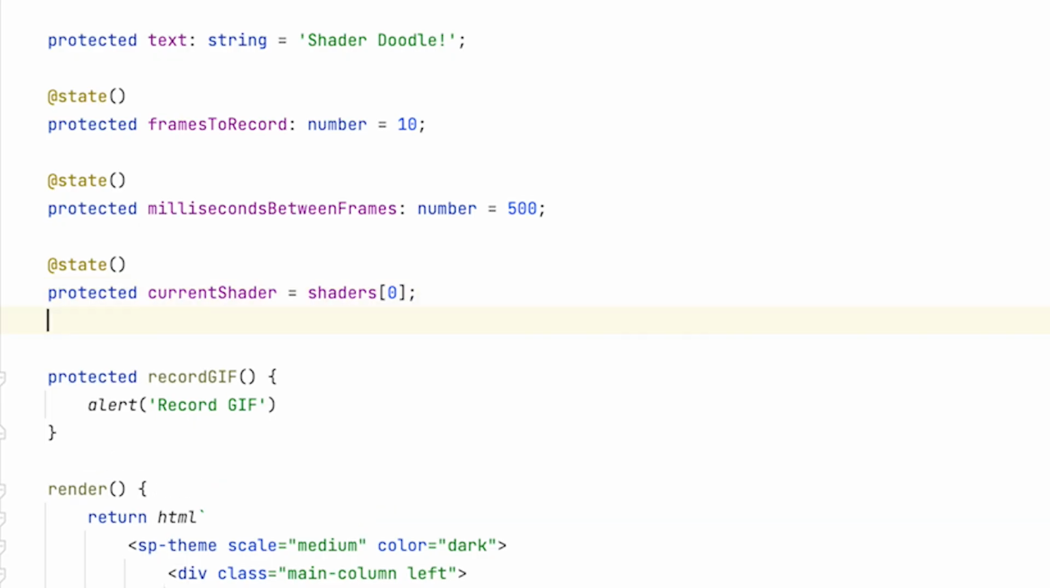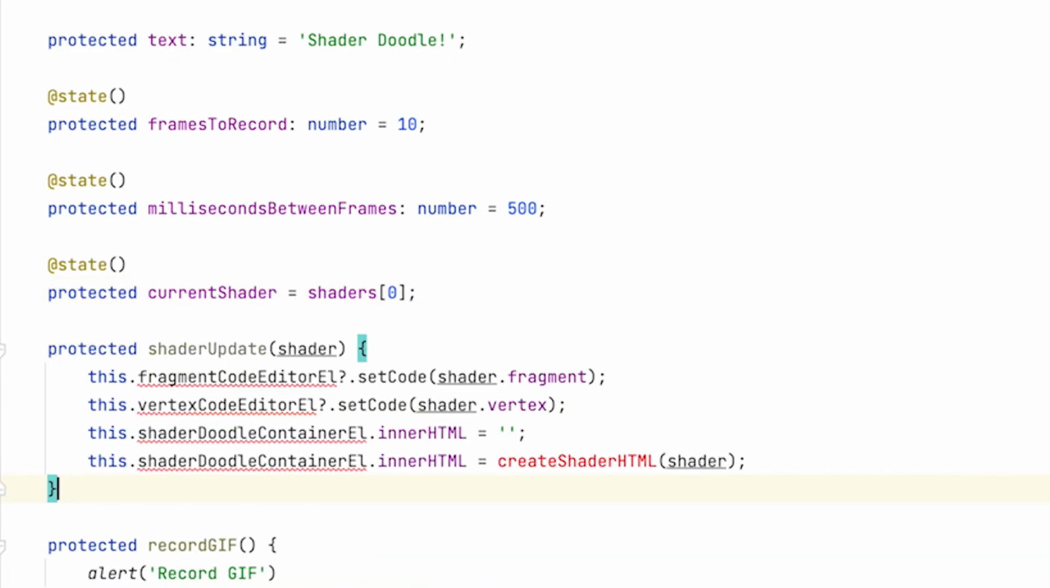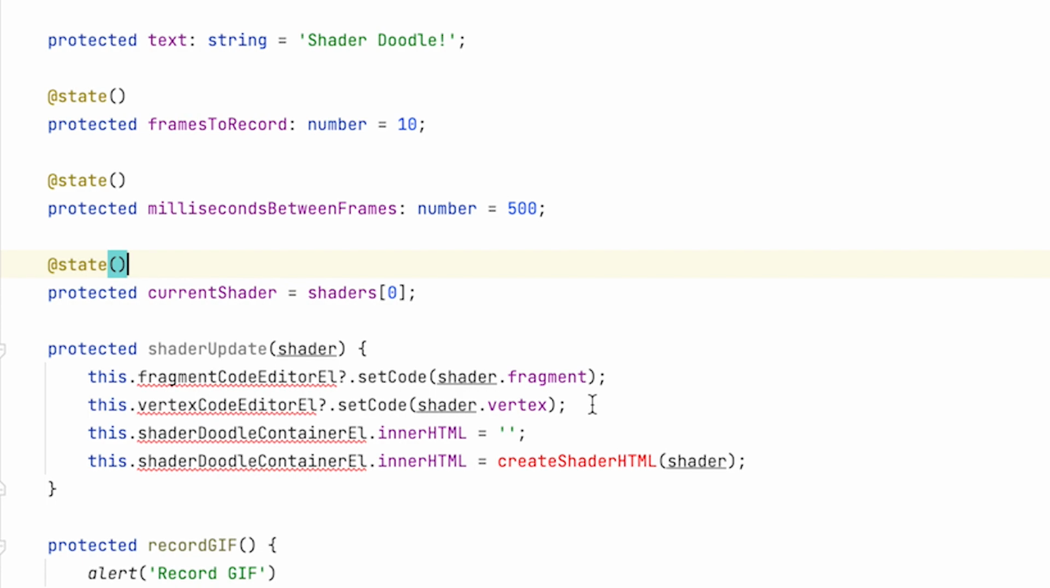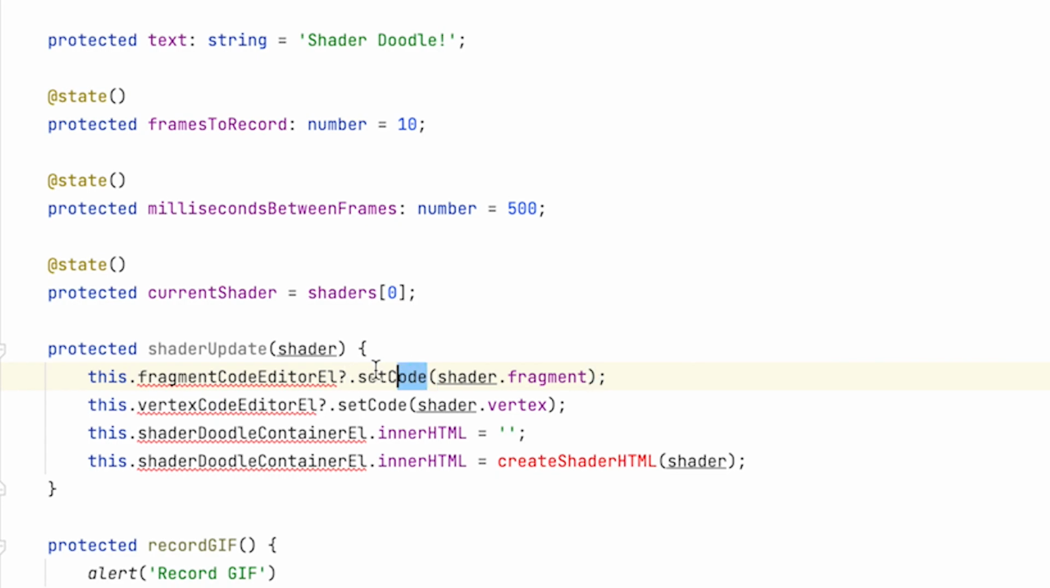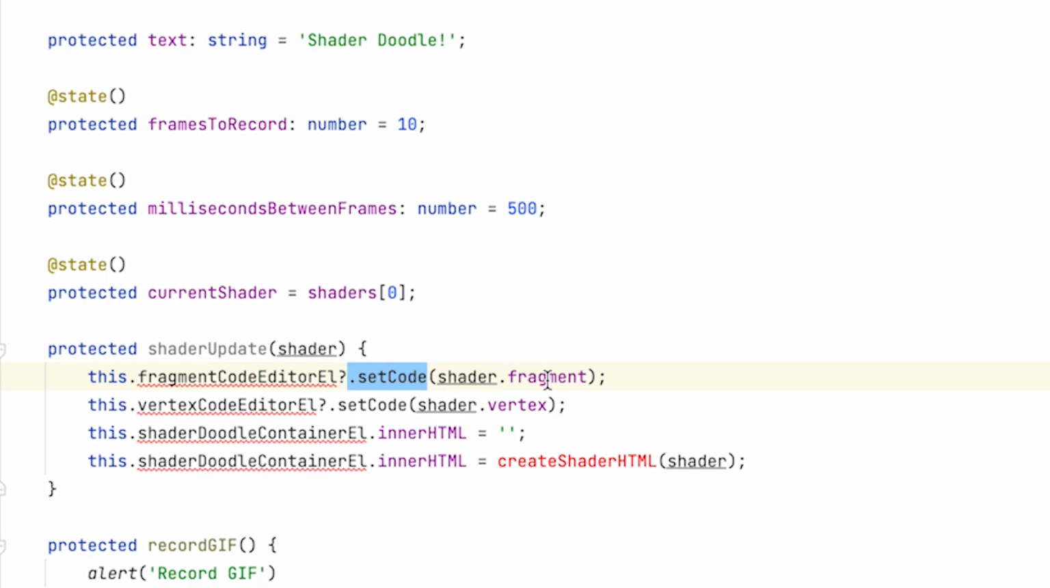So now that we have this factory function to create our tag, let's jump back to doodle.ts. Now in doodle.ts, I'm going to add a shader update function. And now what the shader update function does is it's going to do a few things. It's going to take our Lit code editors and set the inner code, the text of the code, programmatically based on the fragment and vertex shaders.